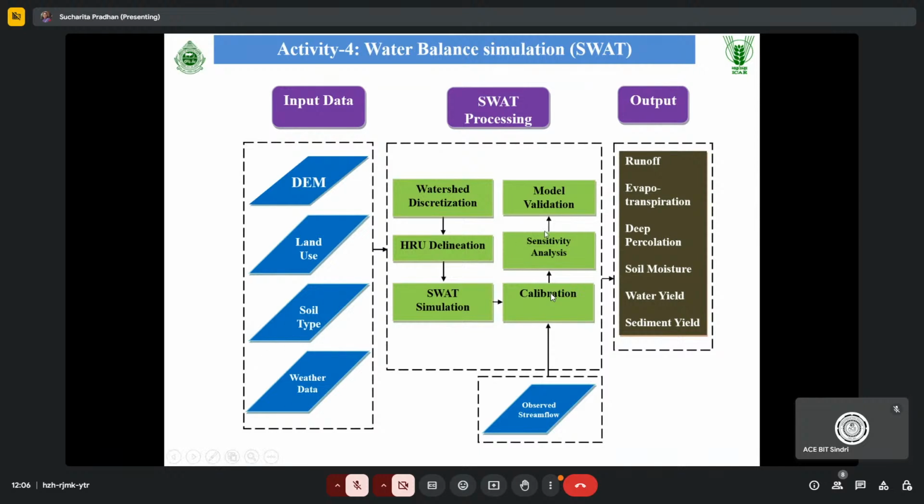All this information we feed into the Soil and Water Assessment Tool, the SWAT model. Then we go for simulation and calibration of that model. For calibration, we have used the observed streamflow data or evaporation data of that particular area. Then we generate the water balance components. In the water balance components, mainly we focus on runoff, evapotranspiration, deep percolation, soil moisture, the water yield, and the sediment yield of a watershed.